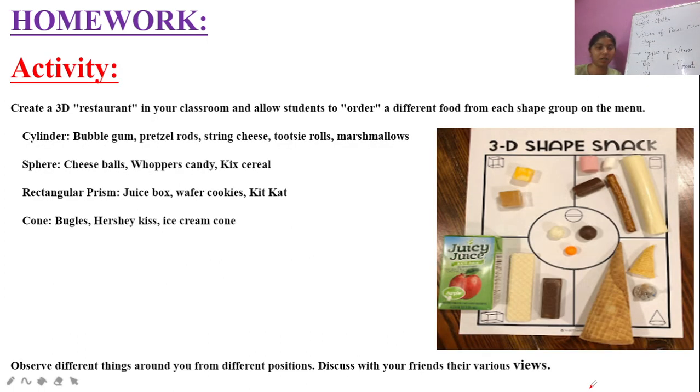Okay, and last we have an activity. You have to create a 3D restaurant in your classroom. I am making some 3D shapes: cylinder, sphere, rectangular prism, cone, along with the materials required to make these 3D shapes. You have to observe the different things around us from different positions and discuss with your friends the various types of views for the different 3D shapes.